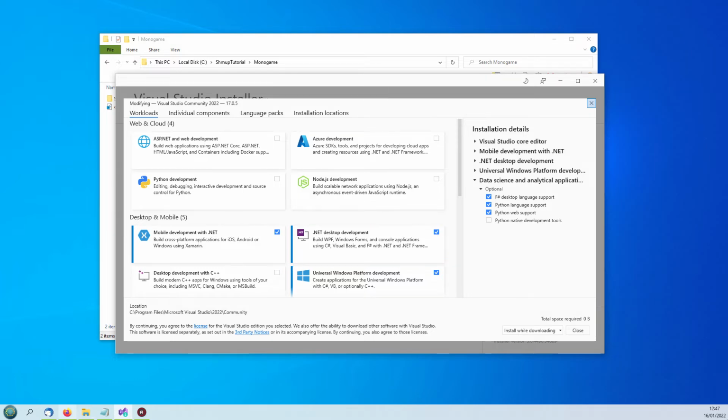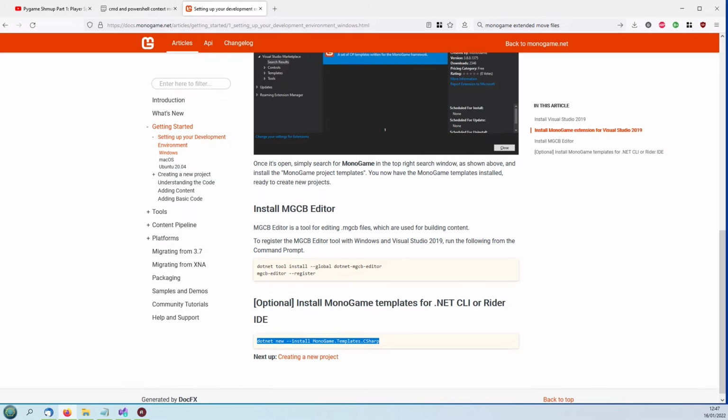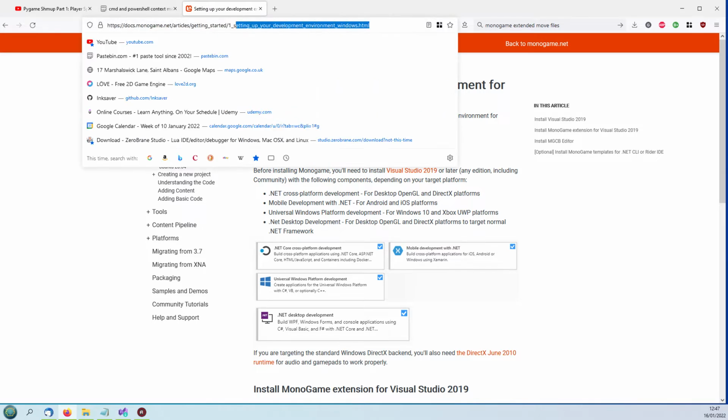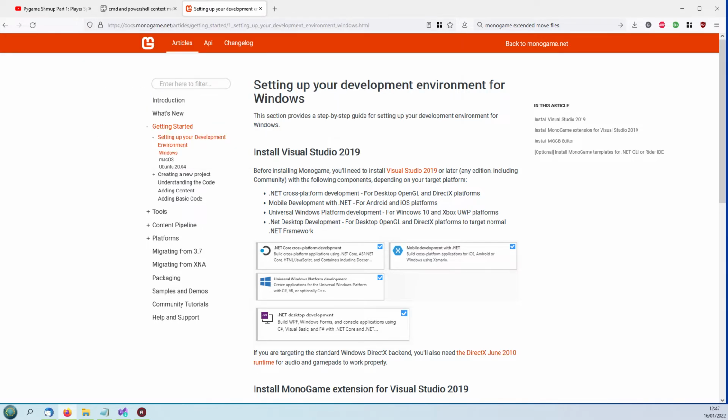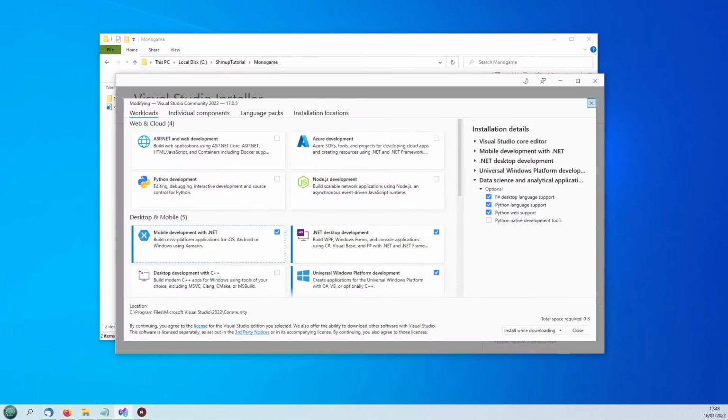This is reflected in, if I go to the setting up the development environment page in MonoGame's documents here. Again, I'll put that into the description, so it tells you what's needed in Visual Studio. Obviously they're talking about 2019 here, so they do mention this one, .NET cross-platform development. It doesn't exist in the 2022 version, but it doesn't matter as long as you've got these three: Universal Windows, .NET Desktop, and Mobile Development, which is these three here.